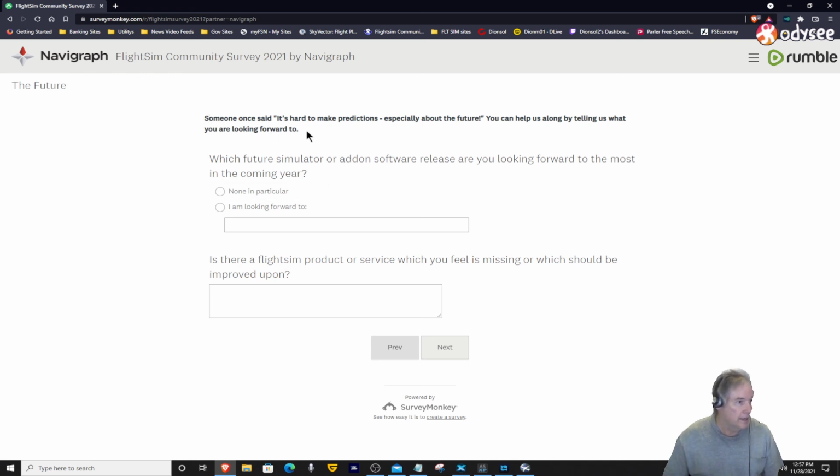Someone once said it is hard to make predictions, especially about the future. Can you help us along by telling us what you're looking forward to? And what future simulator or add-on software release you look forward to most in this coming year? Well, I guess you can say I'm looking for X-Plane 12.